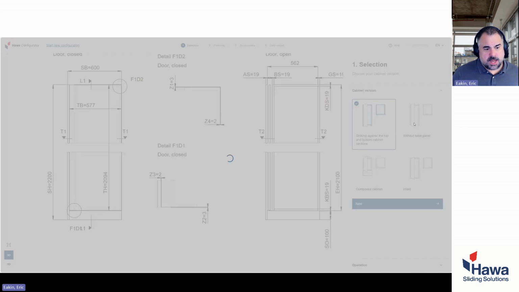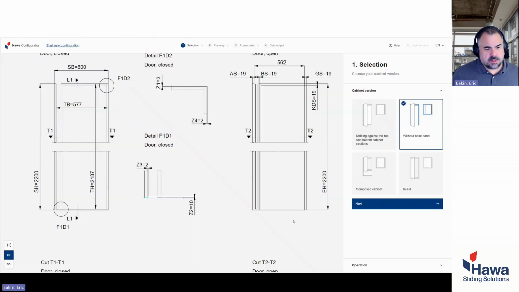The next one is without the base panel. You'll notice that the options change here. So if you have, say, a floor to ceiling unit, maybe like a washer and dryer or some type of tall cabinetry, broom closet or whatnot, this is going to be the option that you select. Again, this is a partial overlay, so you're overlaying the top of the cabinet here and then potentially the opposite side.